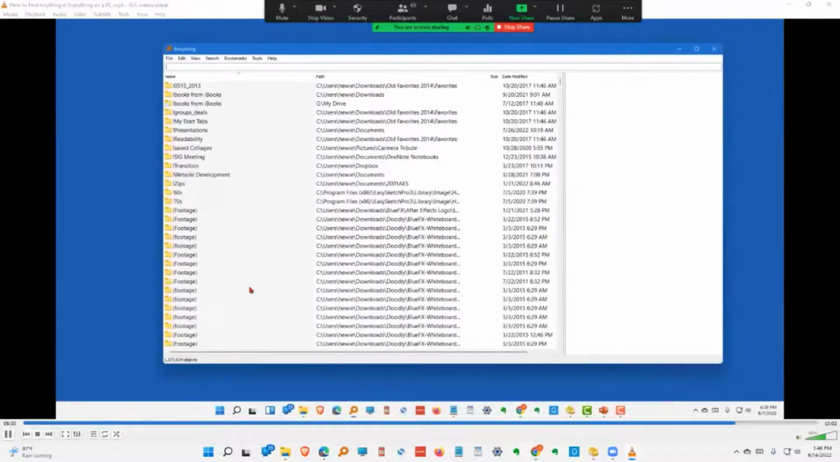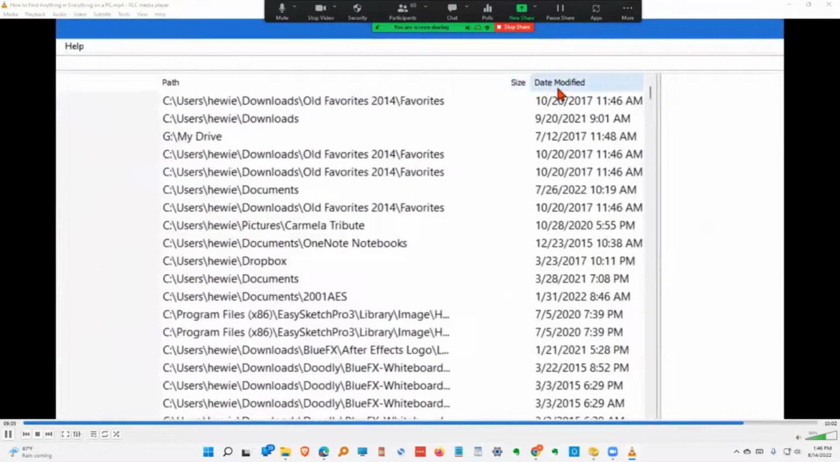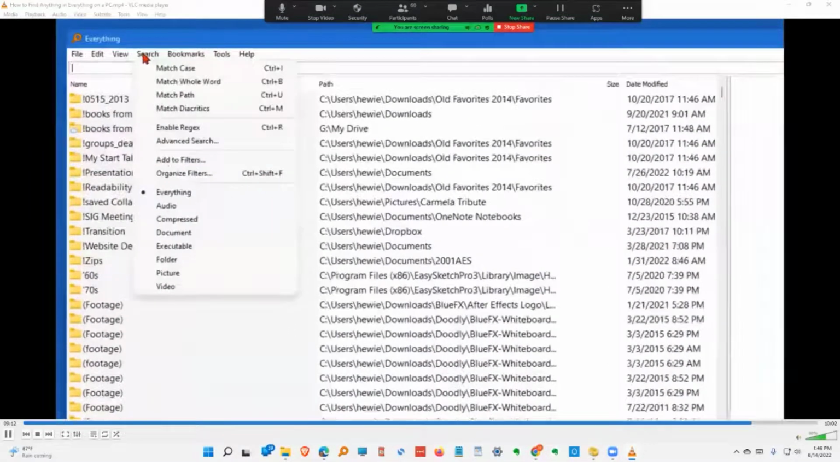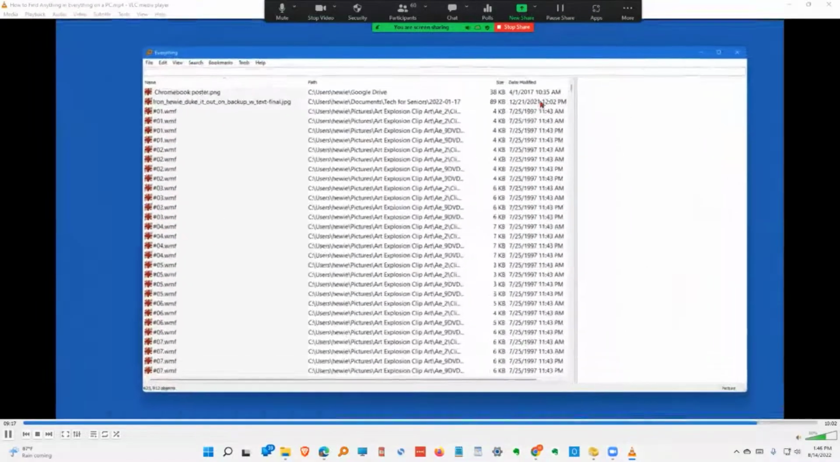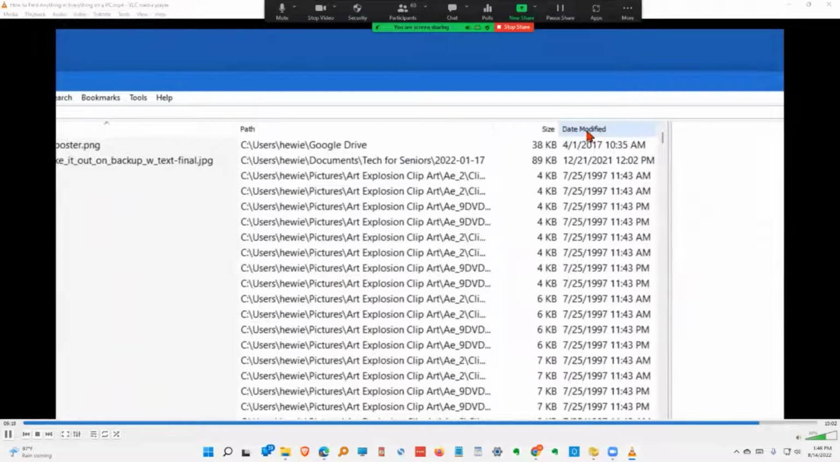We'll minimize this. We called it, doesn't matter what we called it. Maybe I don't even remember what I called it. What am I going to do? I am going to look under date modified, but I know that I saved it as a JPEG. So let's first tell it we want to look for pictures. Now we're going to go to date modified.